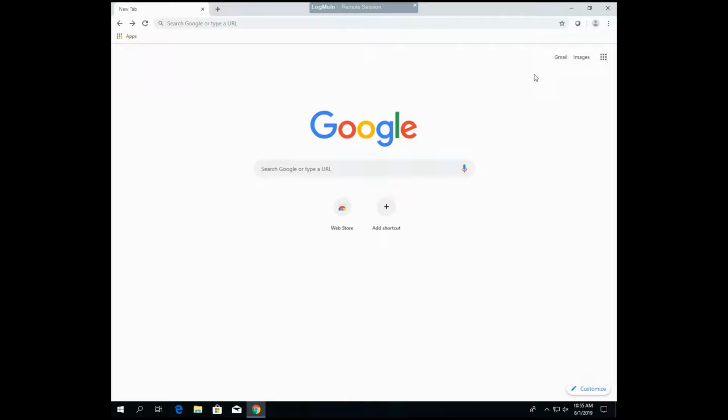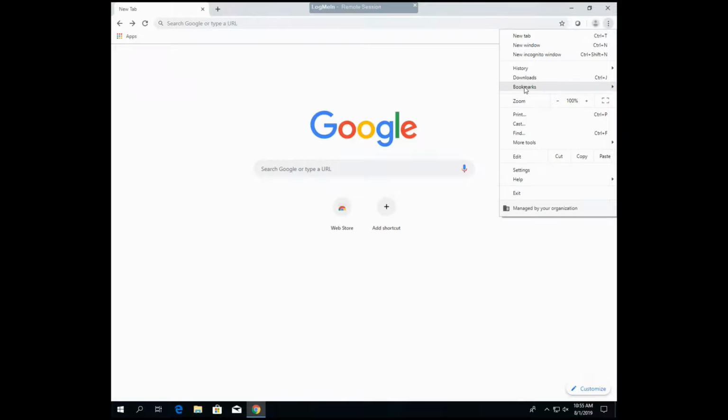And the first one's going to be to come over here to the settings button next to your profile icon. If you click on this here, you're going to scroll down to Bookmarks and then Bookmark Manager.